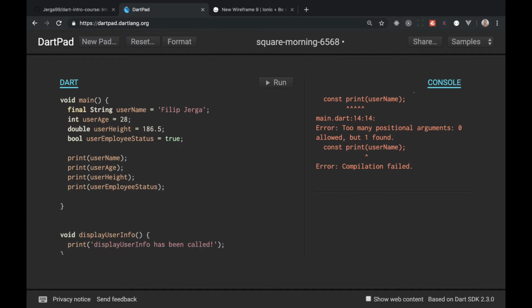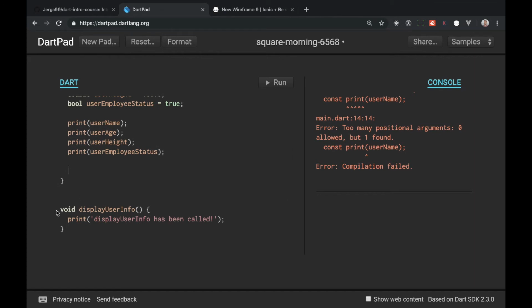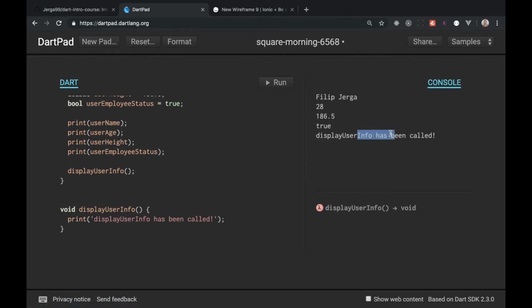All right, and now I need to call my displayUserInfo function. So this is a function declaration. I'm just declaring my function; I'm not doing anything with it yet. When I want to do something with my function, I want to call it in my code. I need to access my function name, which is displayUserInfo, so I will copy it. You call this function by providing brackets and a semicolon, like this. When I run this, you will see I get displayUserInfo has been called.